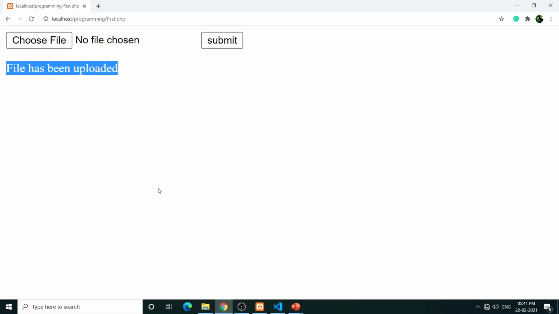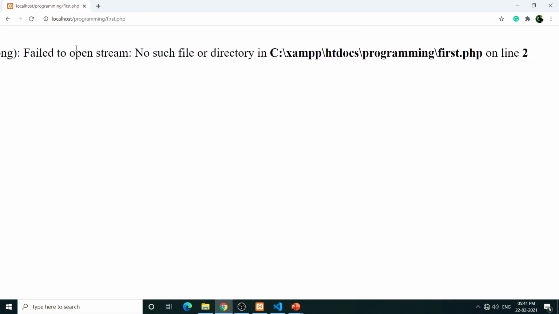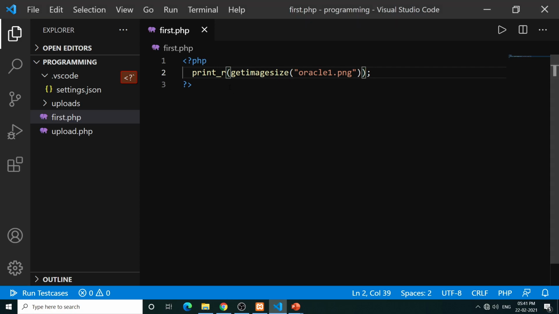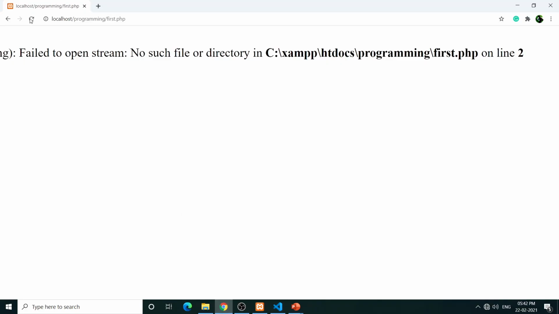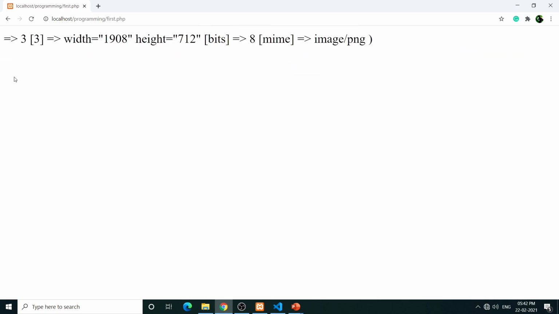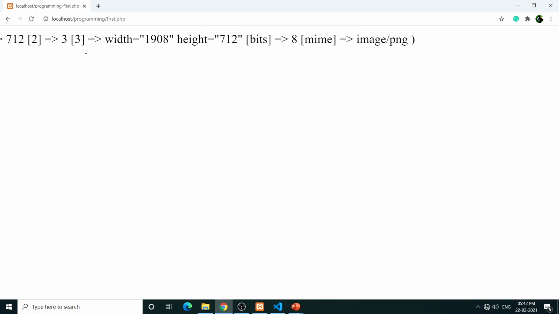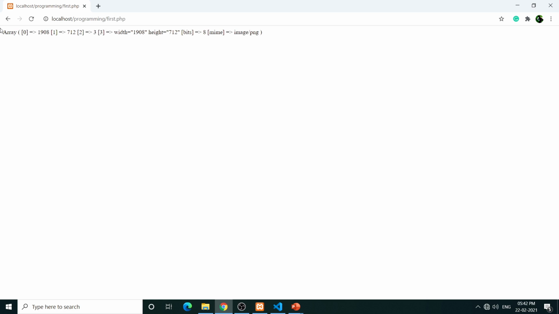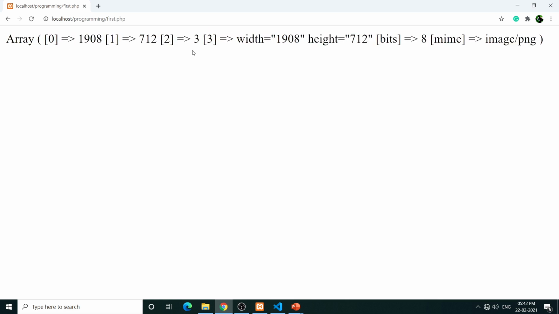Okay, now let's go to the browser and run this. Okay, actually I forgot, it should be inside uploads. Okay. So as you can see, we have the width, we have the height and the bits and the image type. Means it gives out what is the type of the image. So this is how you can get the size of that image.